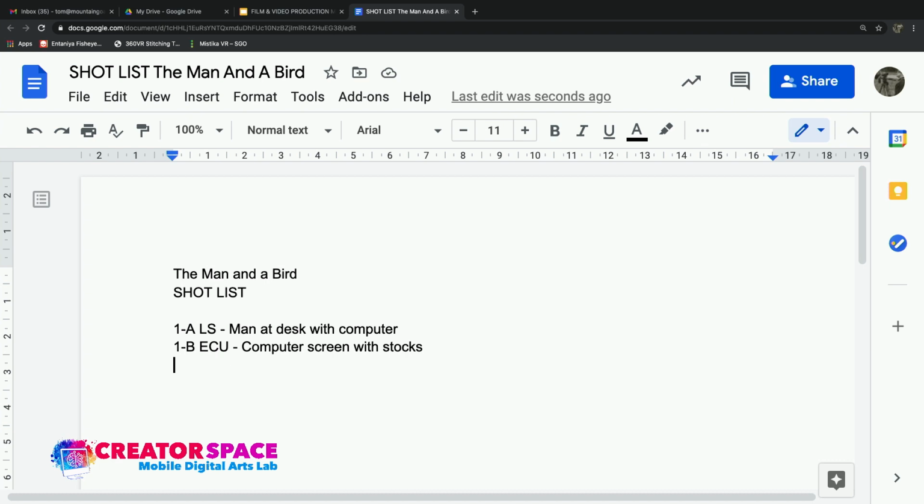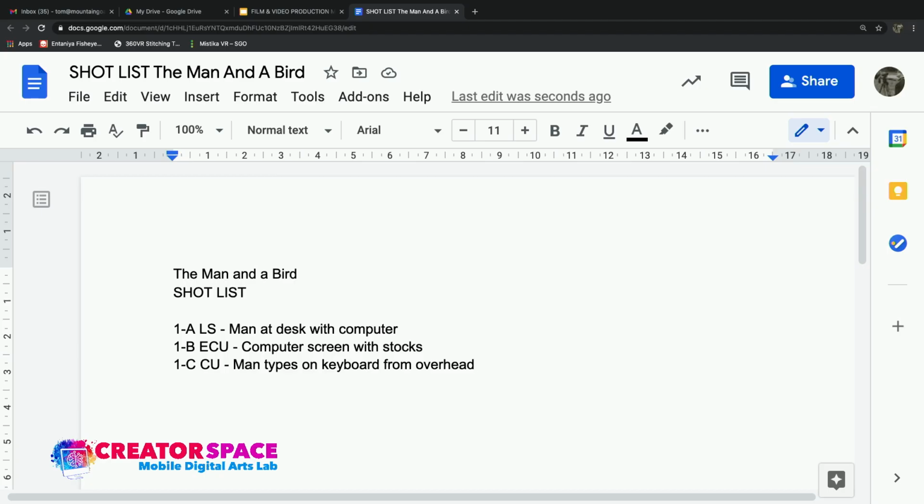And then he types on the keyboard, so I'm going to do another one here. Close up, man types on keyboard from overhead. Give as much description as you can in the shot. It's going to be close up, man's typing on the keyboard, and I want an overhead shot so I can see the fingers typing. So that gives me a general idea already. I'm starting to visualize how this scene will unfold, breaking it down into shots.